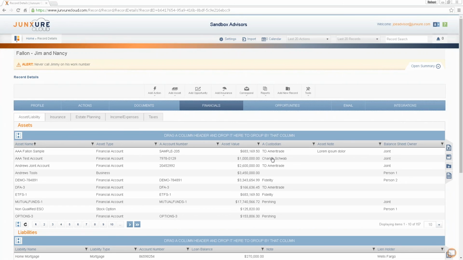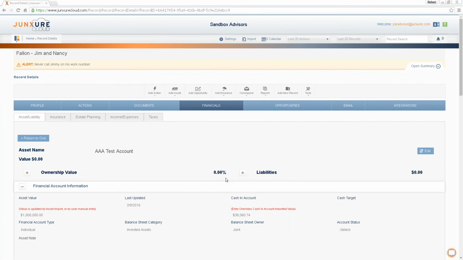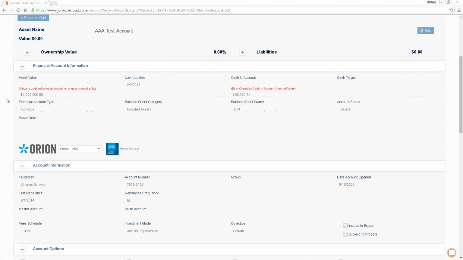If I click on one of these accounts, and here we can see this is a Schwab account, click on that. Now we're looking at the details of this particular Schwab account, just one account that Jim and Nancy have. And as I scroll down, I can see things like the asset total. Again, that would be from a portfolio management system. If I'm using a system like Orion, I can link out directly to that, or I can also link directly to Schwab Advisor Center.